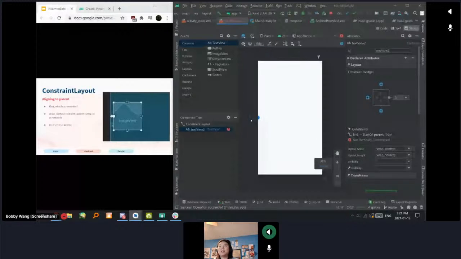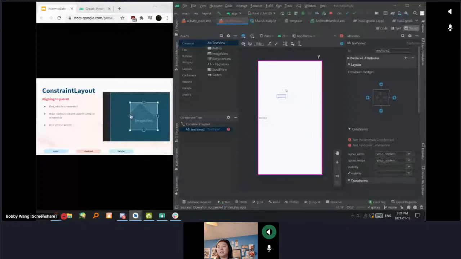Okay. One quick note is that even though we can drag this view around, this doesn't actually move the view around. This is just for our own preview purposes. How we actually position the views is all through these constraints. All right.